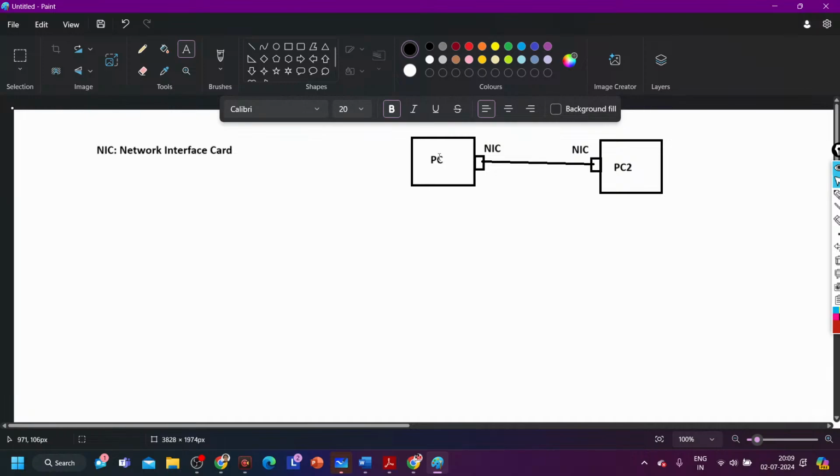Now can PC1 and PC2 communicate with each other? No, because both PCs need addresses to communicate. Until and unless you define the address, these devices are not going to communicate with each other. Both devices need two types of addresses. One is the MAC address, and another one is the IP address.